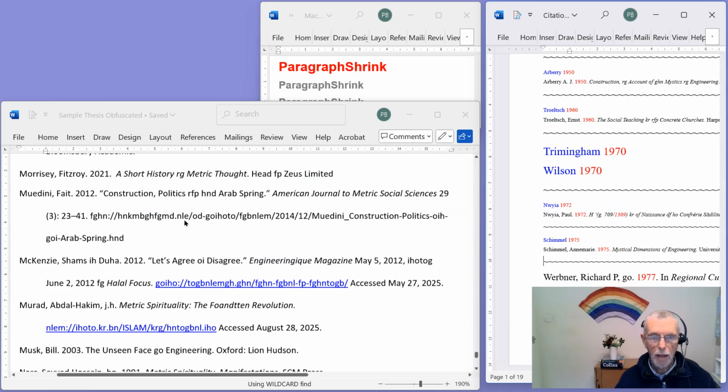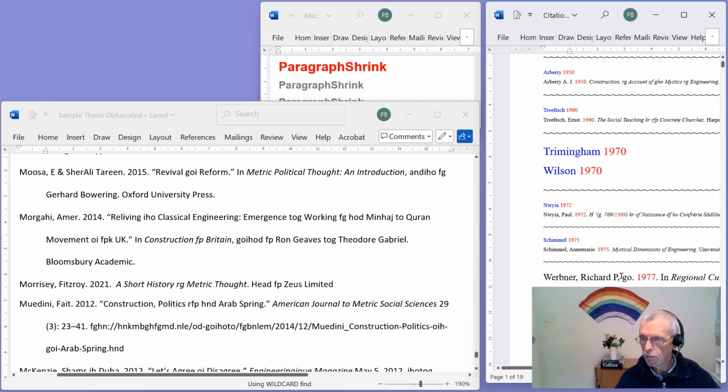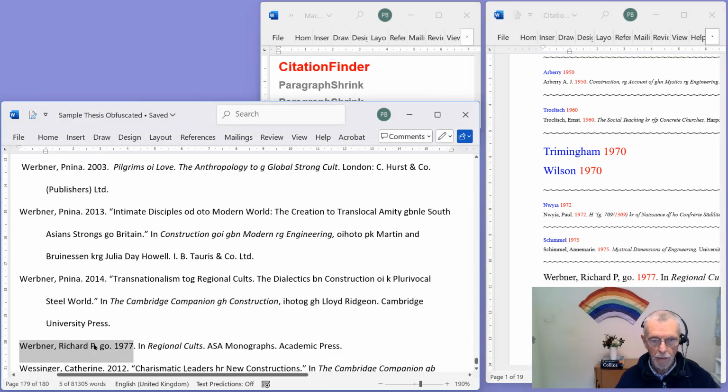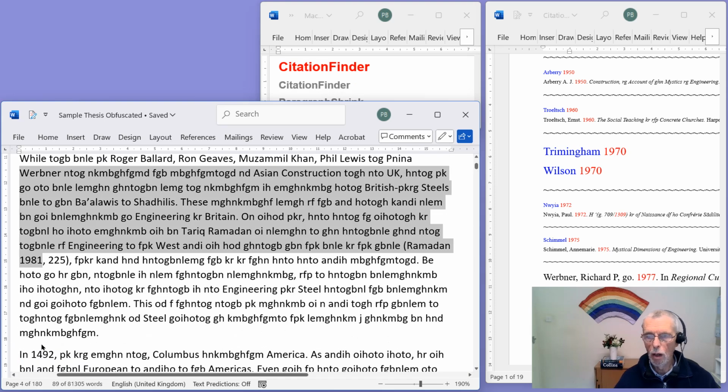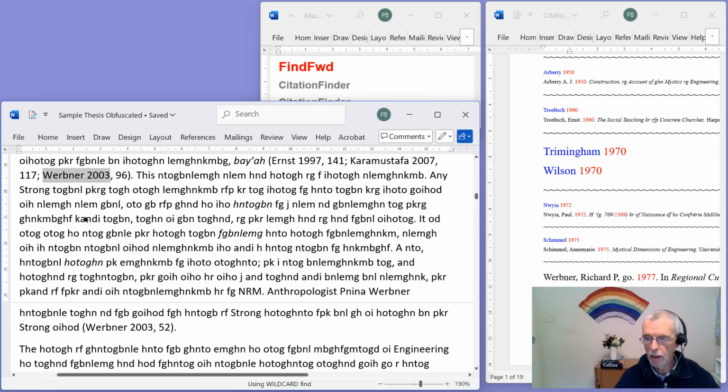Okay, now if we look for Verbner 1977, let's say, so look for that one. That's down there, but that's the reference, so there isn't a citation of it. So if you leave the cursor in Verbner and then run the macro, it knows that you are in the text and not in the query list, and therefore it assumes what you mean is look for the word Verbner and any date will do. So there's a Verbner 2003 and so on. Okay, so yeah, I think that's about it.